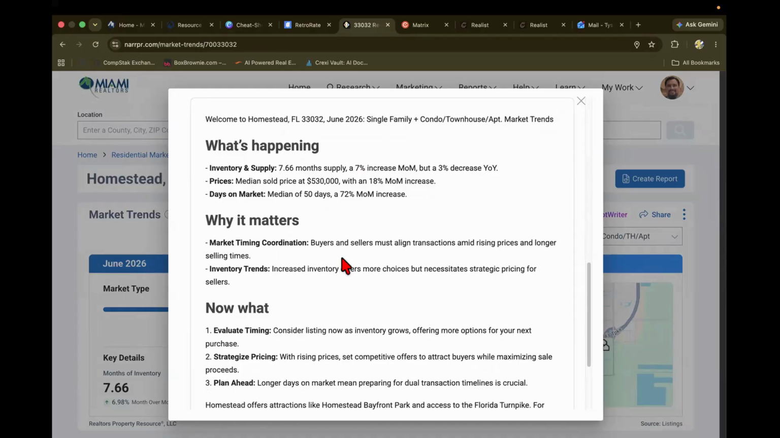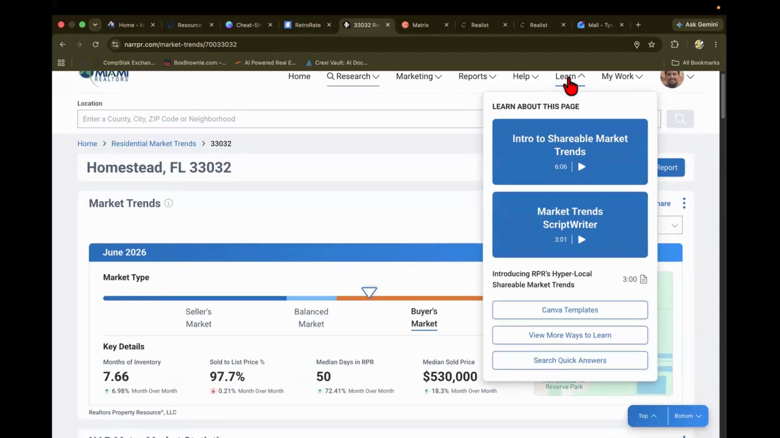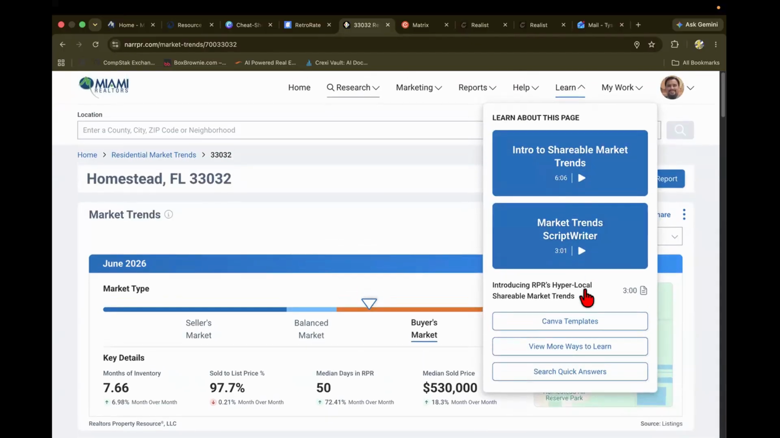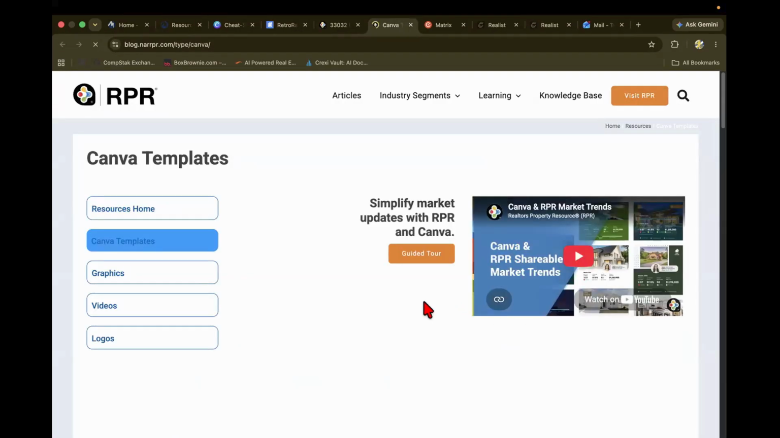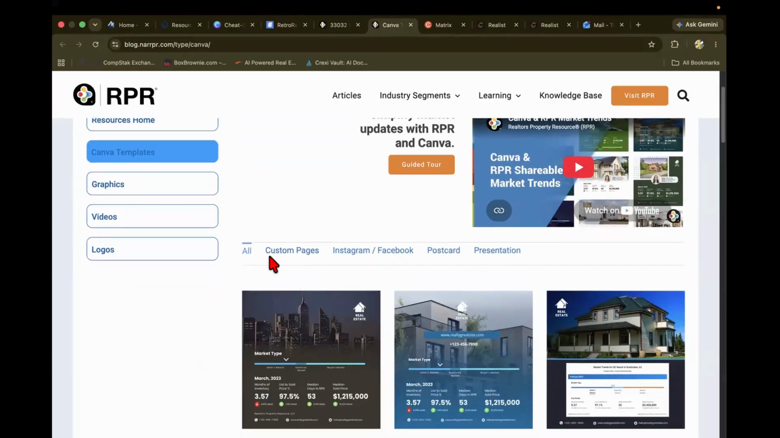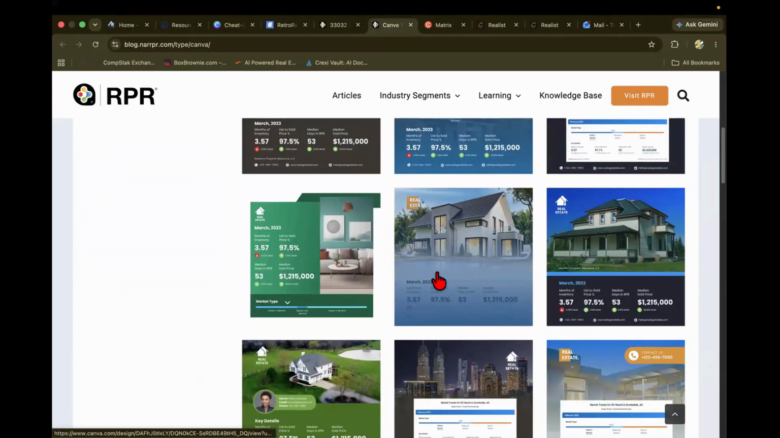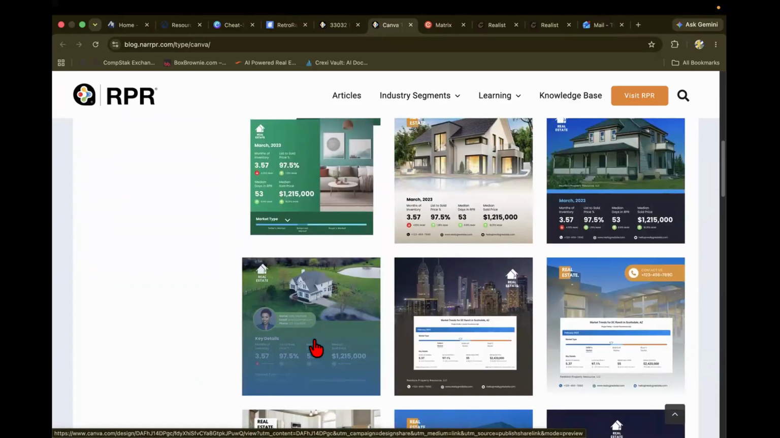With that said, if you're an agent maybe new to Canva, for example, I want to let you know that inside of the RPR system, specifically here under the Learn section, they do have Canva templates that are available that you can use in order to take the text that we just looked at, put that directly into your social media, located right here, where we can add our photo, contact information so that we can start creating those amazing engagement information on our business pages.